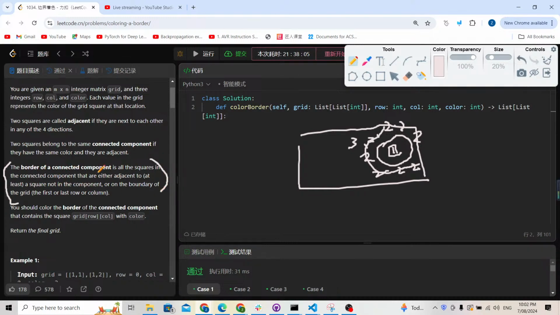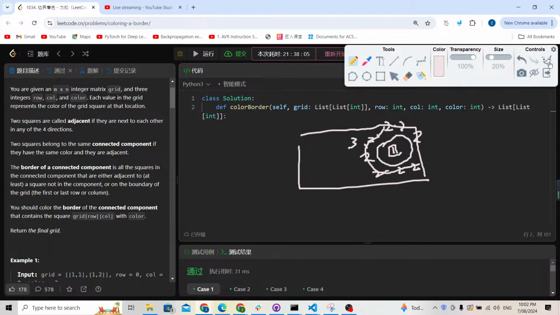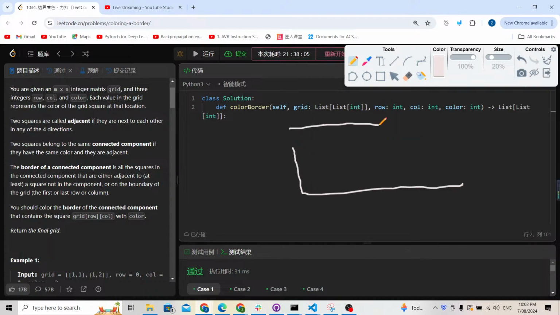The border of a connected component is all the squares in the connected component. Let me just explain it using this example. I have to make another drawing maybe.